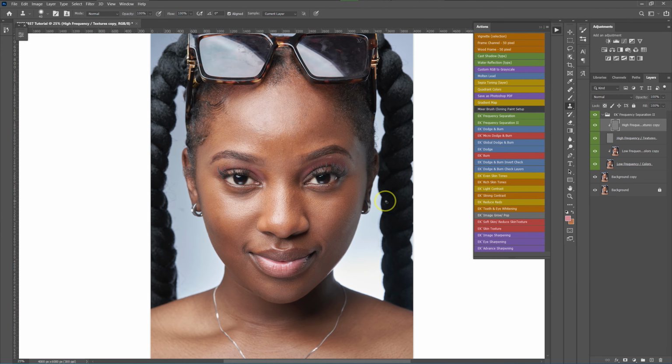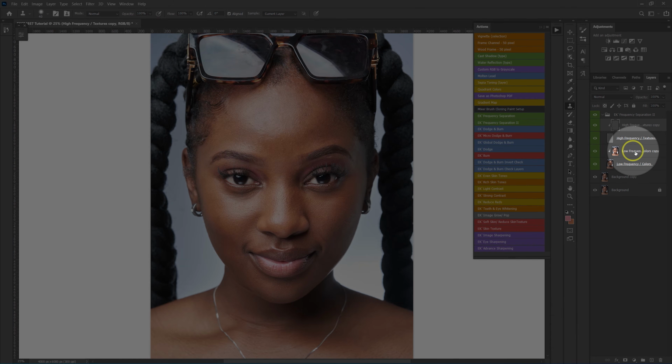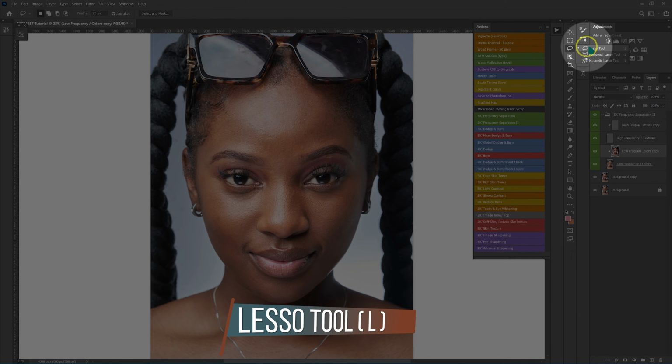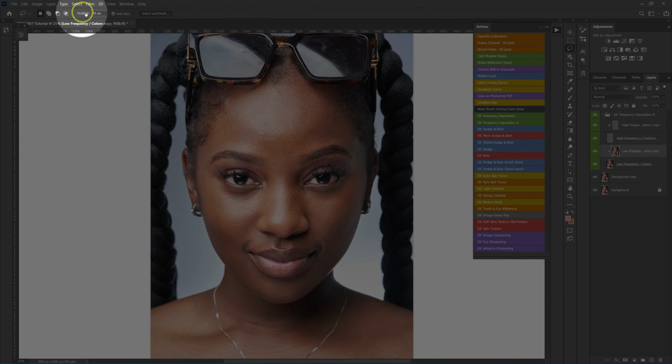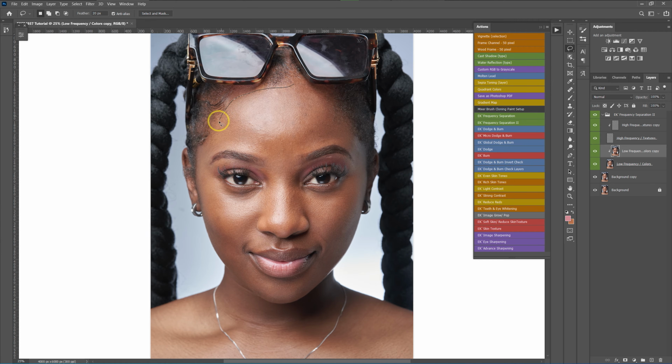So the next thing that I'm going to do, I'm just going to soften the skin just a little bit. So I'm going to go to the frequency separation folder, and then I'm going to select the low frequency layer. Then I'm going to go to my tools here, and select the lasso tool. I'm going to go on top here, and then I'll select the feather of 20 pixels. I'm going to put 20 here, and then press enter on the keyboard. I'm going to make a selection like this.